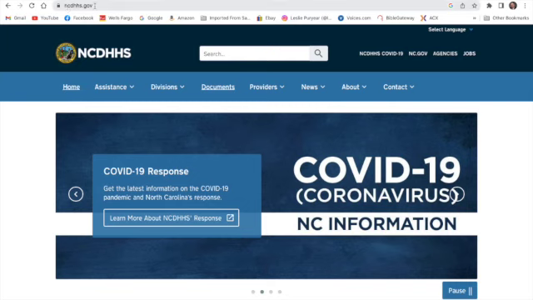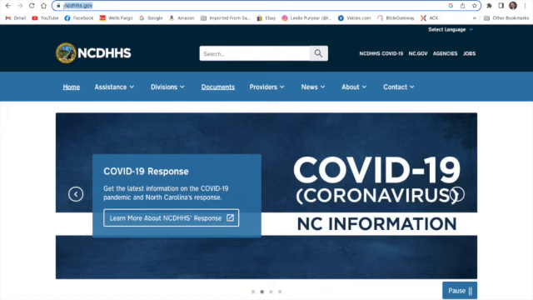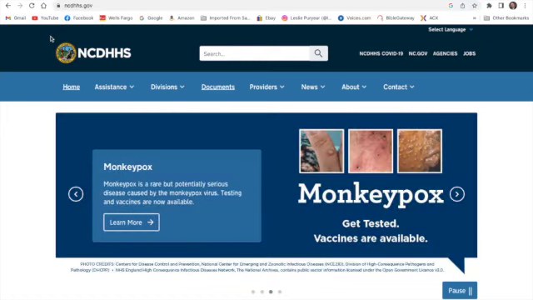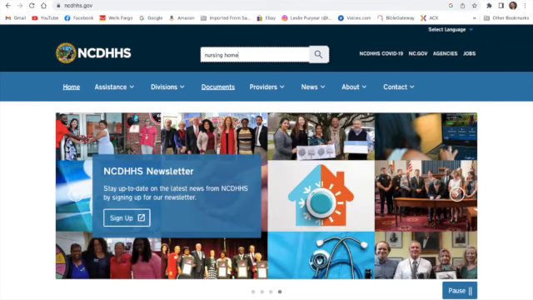Okay, so the first thing you're going to do to access the database is to type in ncdhhs.gov. And that'll get you to where you need to go. So what you can do is you can go up here and you can do a search. So we're going to go in and we're going to do a search for nursing home ratings.